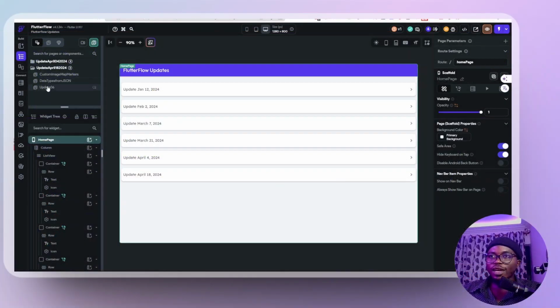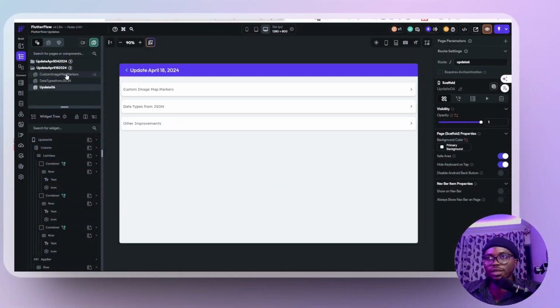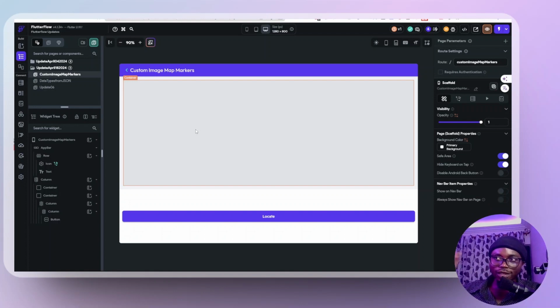So the first thing we have is the custom image map markers. I have this interface that I've designed. The custom image map marker can come in handy, say you want to indicate a location on Google Maps, or probably let's say somebody is navigating and you want to show where they're coming from to where they're going to, visible on your map. I think you can do that. That is very, very amazing, and we're going to look at how to do that real quick.